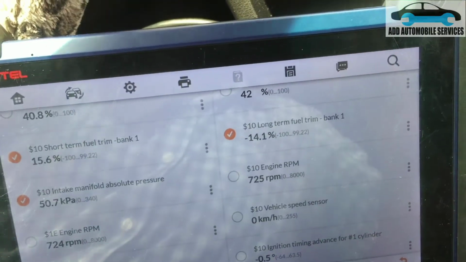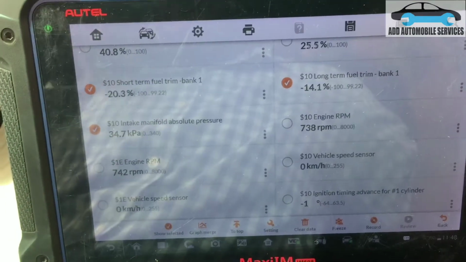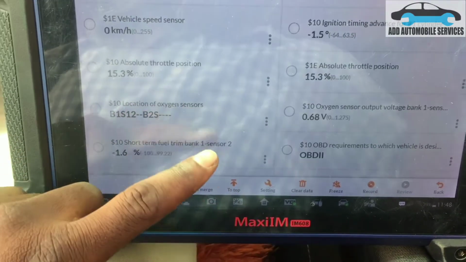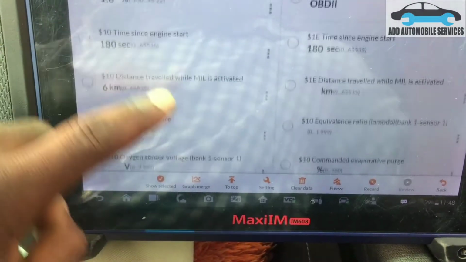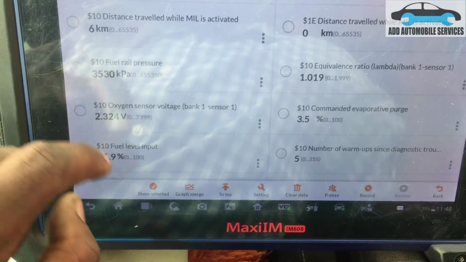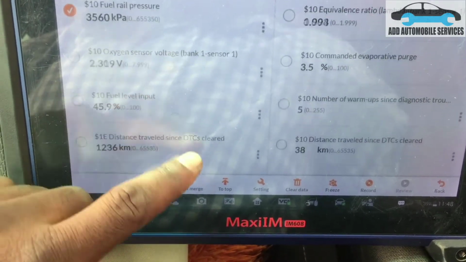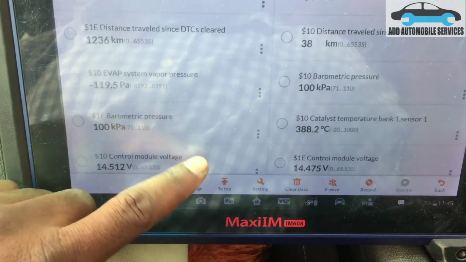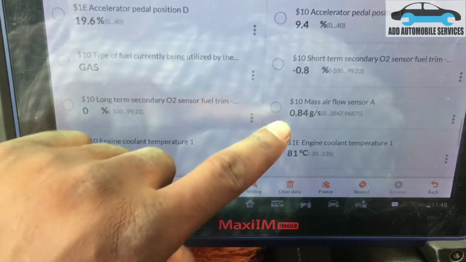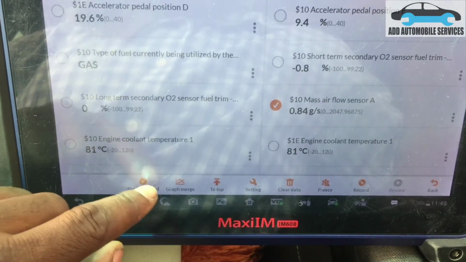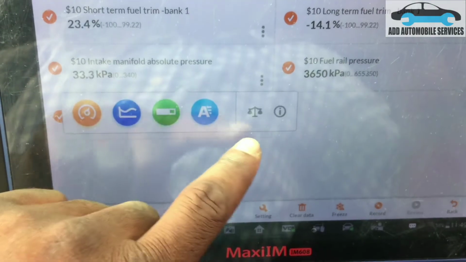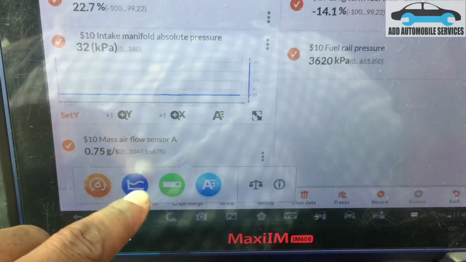Okay, let me turn the AC off so that the MAP sensor will come down. Then I'll use that for my diagnosis. So let me search for the mass airflow sensor. Where is the mass airflow sensor? You can check the fuel pressure also if it drops. Yeah, here is the mass airflow sensor. So we'll show only this one. So you can see the mass airflow sensor. It should be in line with the.